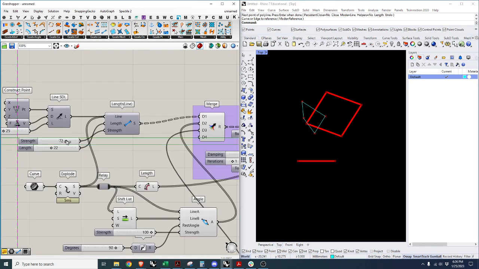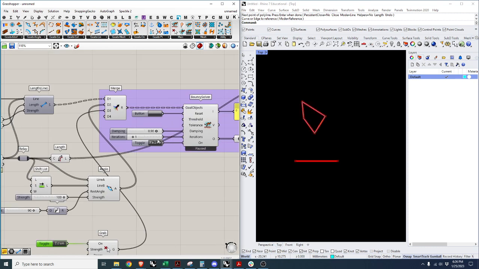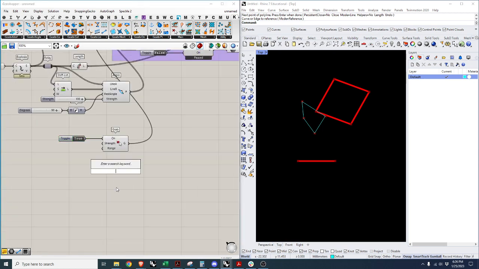Let's actually turn the length down to 12, and then we'll start this again, and then here you can see how I can move things around. So that's the grab component, and then let's have a look at another one called magnet snap.